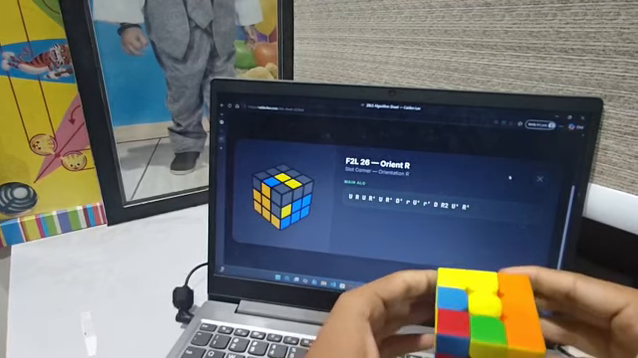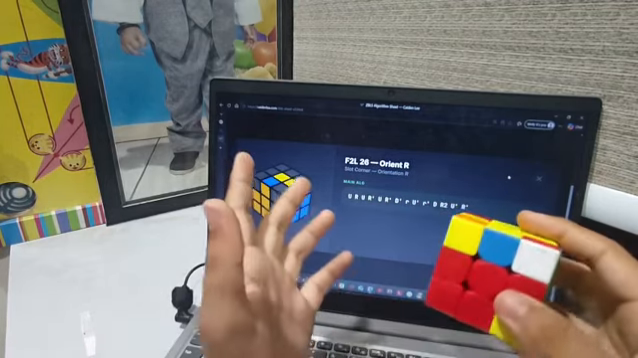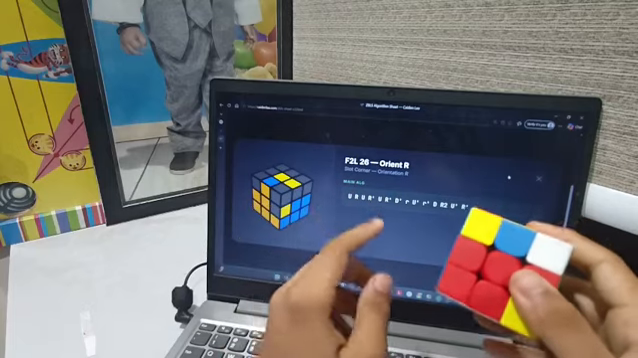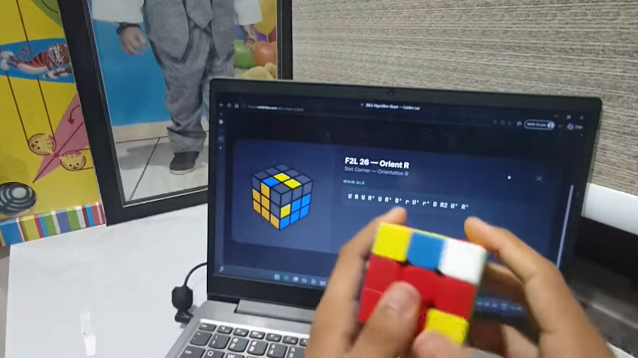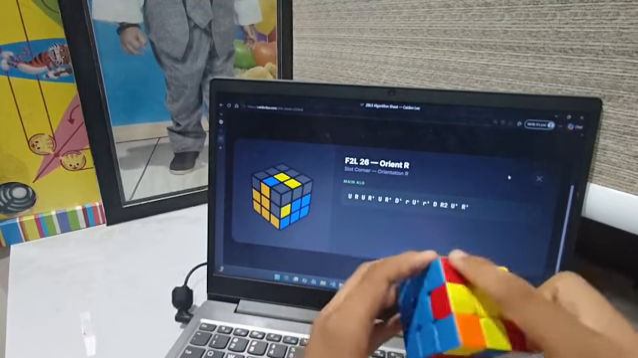We have solved the edge plus a yellow cross. We still haven't inserted this yet, but we have done a yellow cross. So the next step is CLS, or corners last slot. So we will do CLS to insert this and solve the corners.